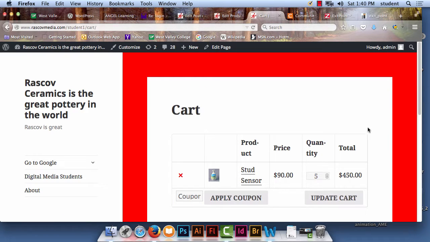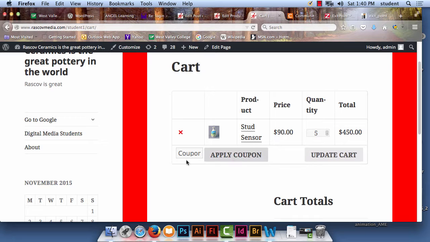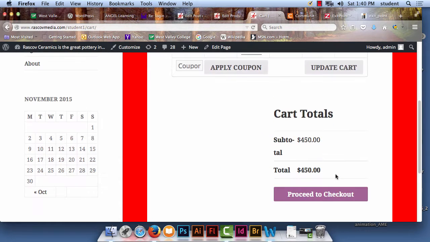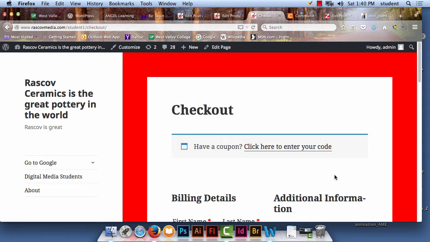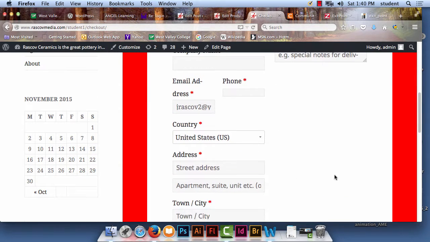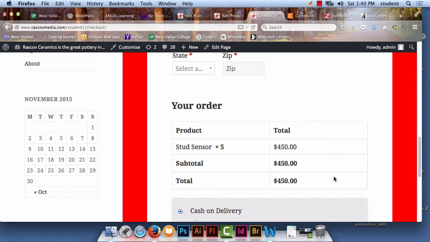View my cart. $450. Apply my coupon. Proceed to checkout. Look at that. I built myself an e-commerce site. I can sell my pottery online now. And what was that? That was the Woo one. WooCommerce. And that was free. I think you could probably get add-ons that you pay for. That's a plug-in. Okay, that was fun.